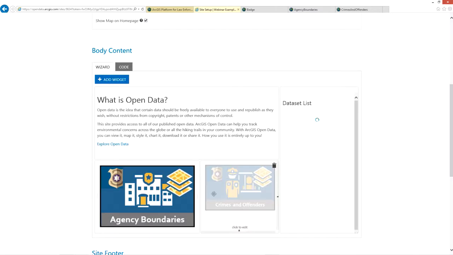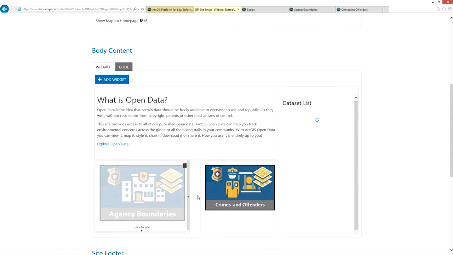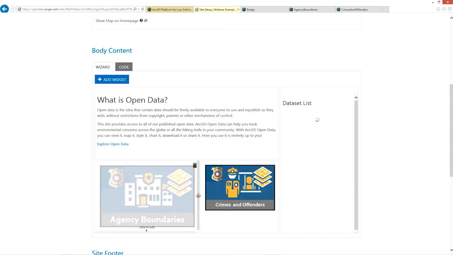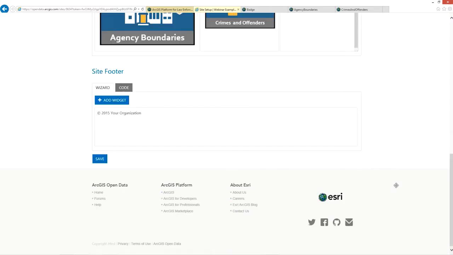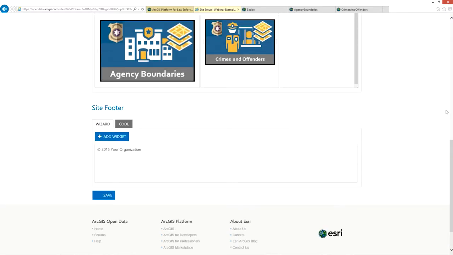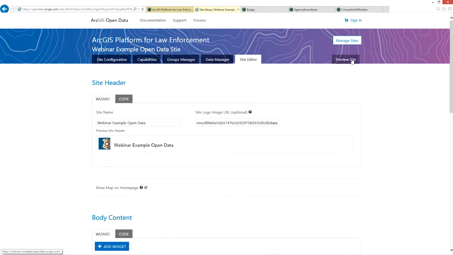And now I can see that image as well. I can do a little bit of resizing on both of these images to get them to the same size. And then I can save my work, and I can come up to the top and preview my site.